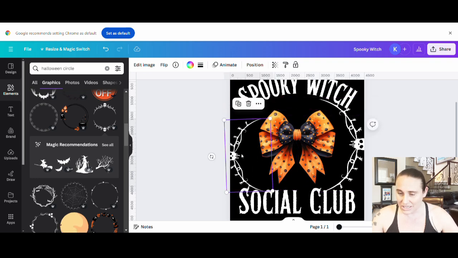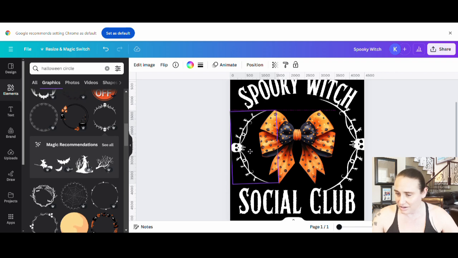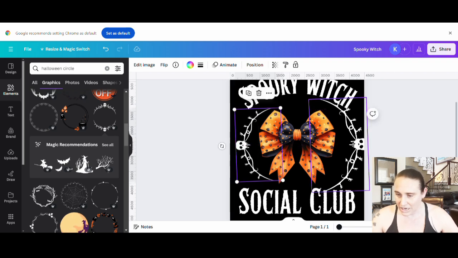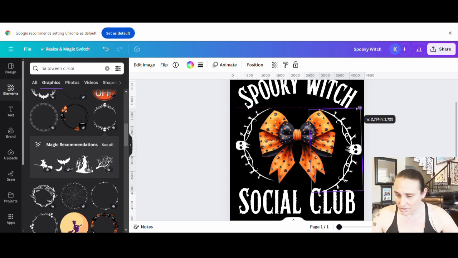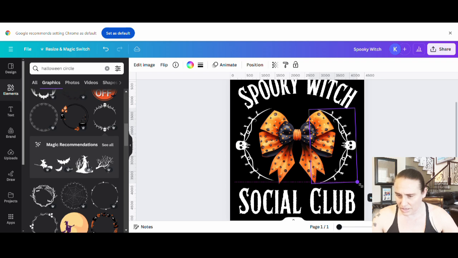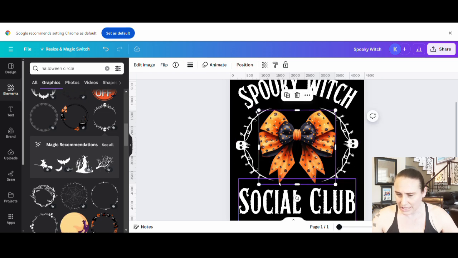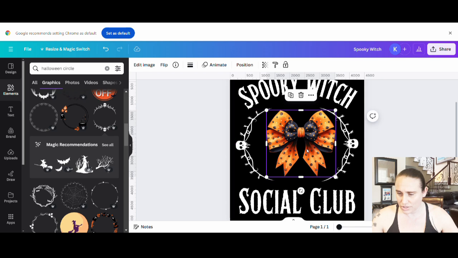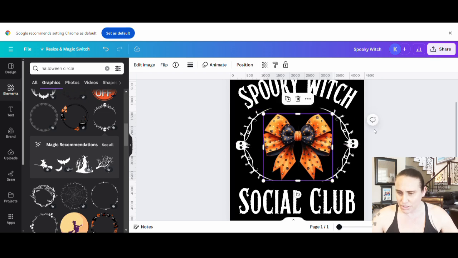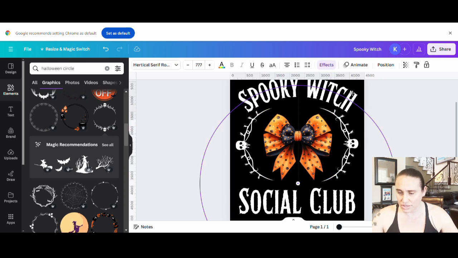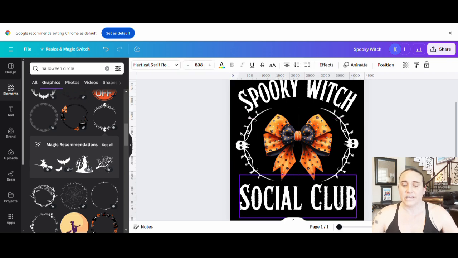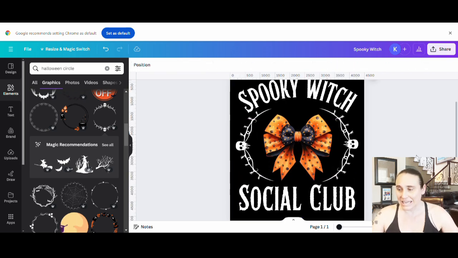And what that does is it gives me the ability here to create my own round edges here. So something like that I could do. And then I can take my bow tie in the middle, resize that however I like. So it just sort of looks like it goes in there, bring my spooky witch down, bring my social club up. And so you can see how this is a really fast and easy design to make.